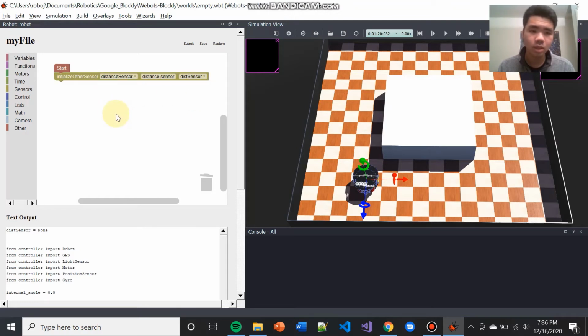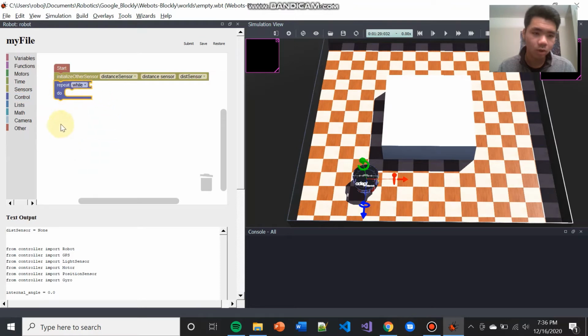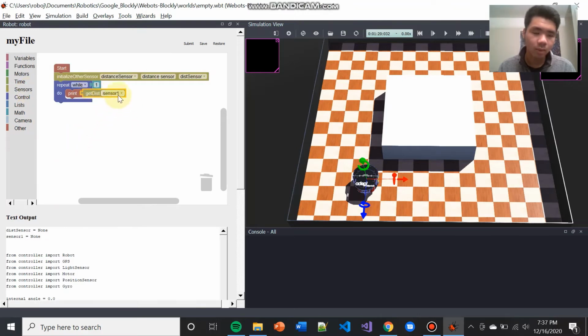Now we need to print out the value of the distance sensor. To do so, I'm going to put it inside an infinite loop. So I'm going to use a while loop, and I'm going to attach the number 1 to the while loop to indicate that I want this loop to repeat forever. Inside, I'm going to drag out a print statement, and then drag out a getDist block. I'm going to specify my distance sensor variable. So what this program does is initialize my distance sensor, and an infinite amount of times it's going to print out the distance of my distance sensor in centimeters.